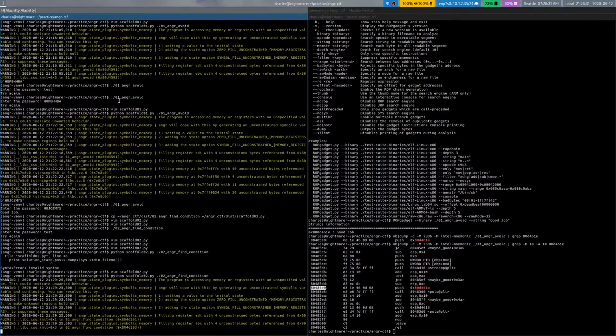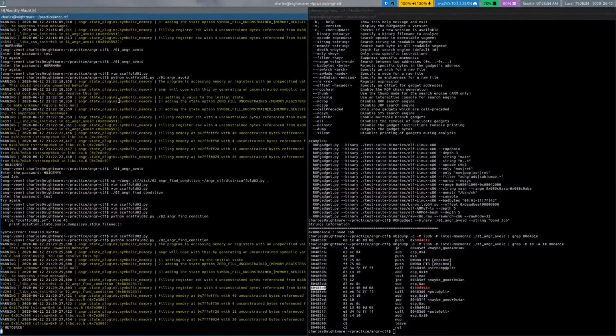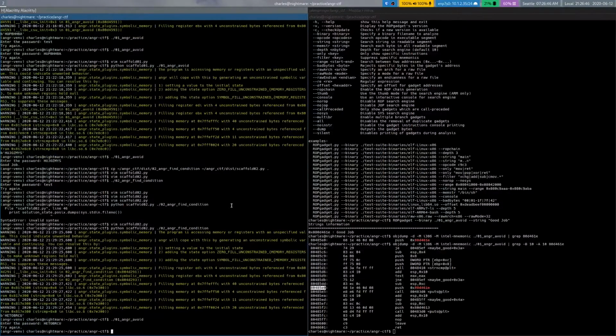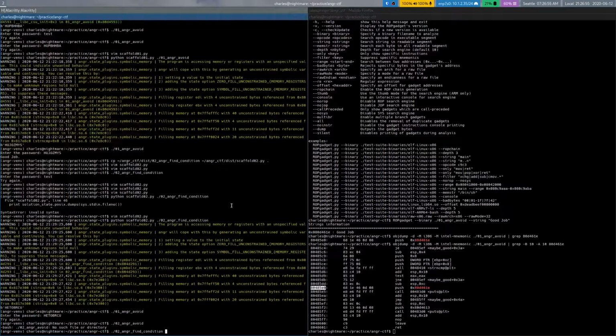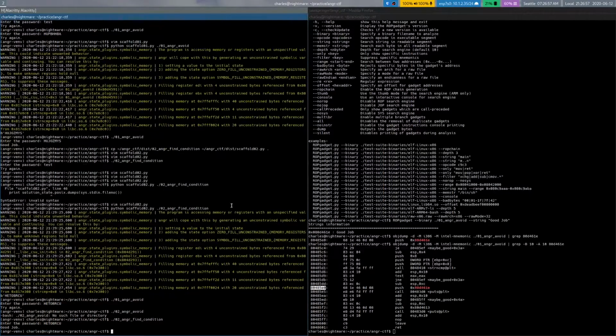Okay, so it went ahead and searched through everything and was able to find a condition where we printed out good job. Nope, because I gave it to the wrong program. Okay, that's the password for the angr find condition thing.